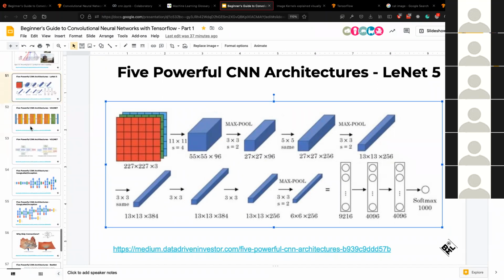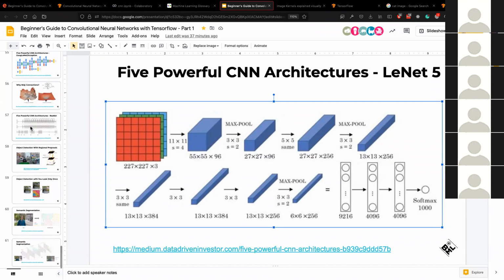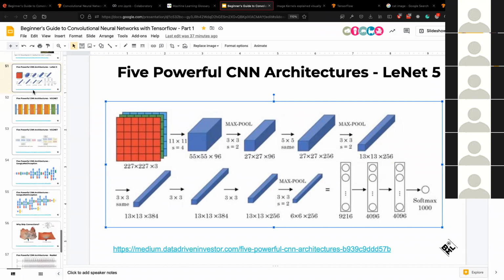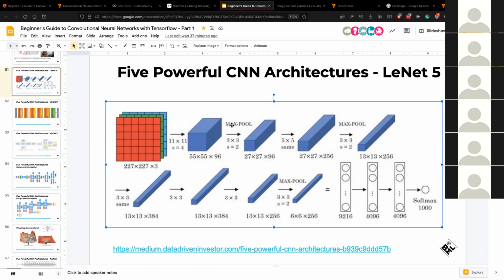There isn't much left, so I'll just cover these as well quickly. We've got like 2 minutes. So we have 5 powerful CNN architectures that you can also use.